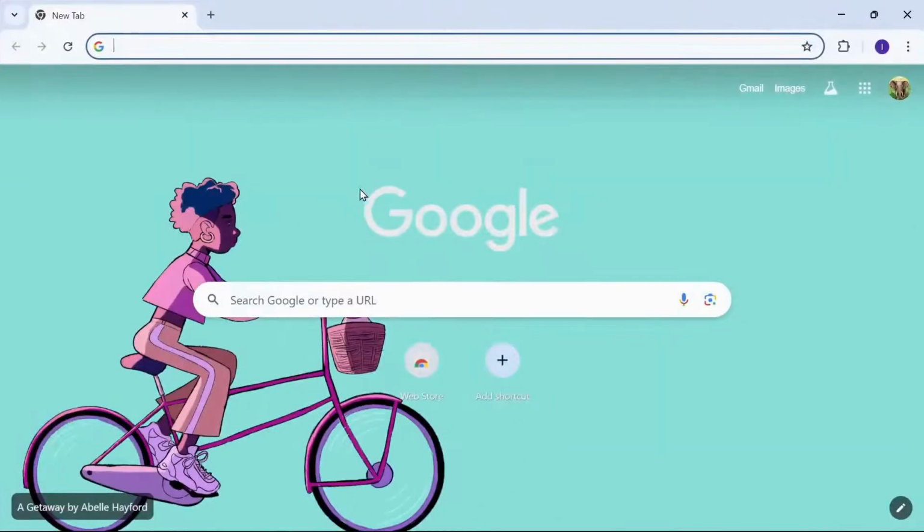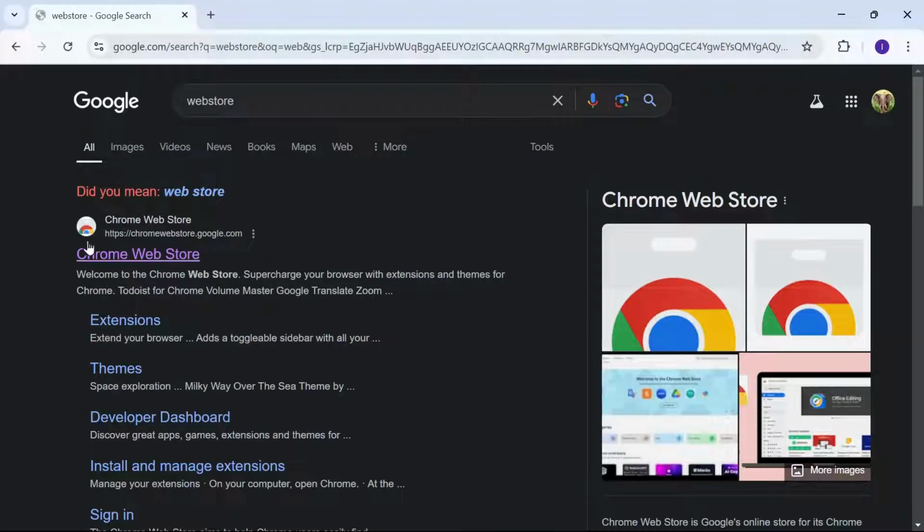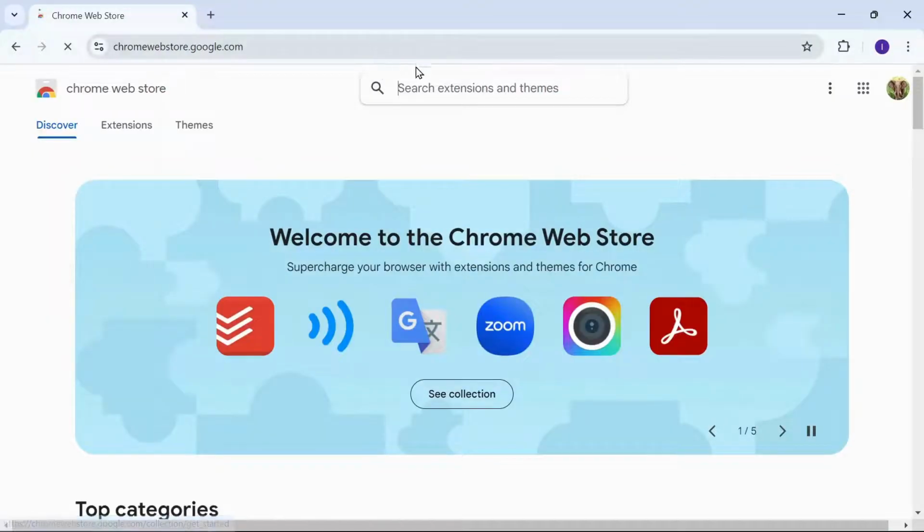Firstly, open your Google Chrome, then search for Chrome Web Store on your address bar. Then search for Google Translation and press enter. Locate the Google Translate extension in the search result. It should be named Google Translation and have the Google logo.